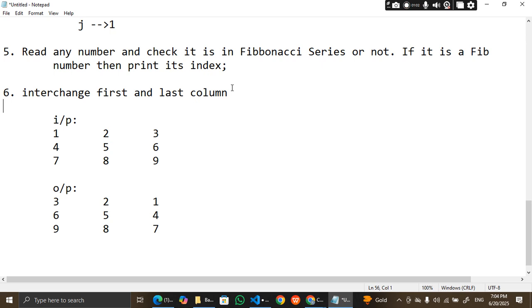Kavya, we can do collections tomorrow and close this Java portion by tomorrow.